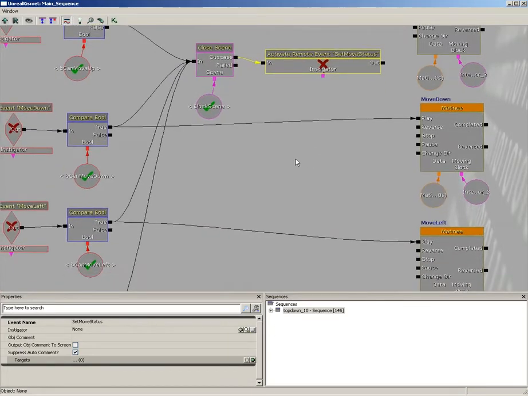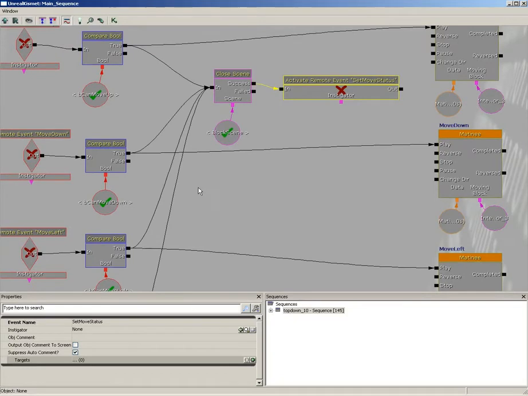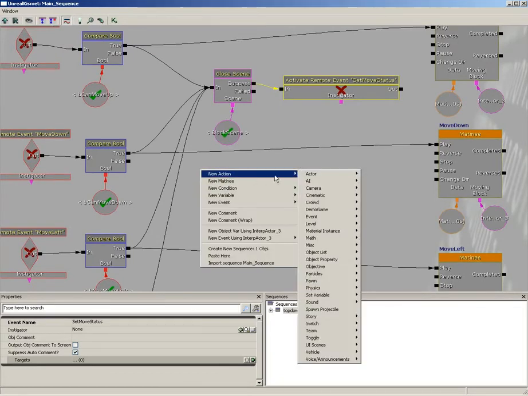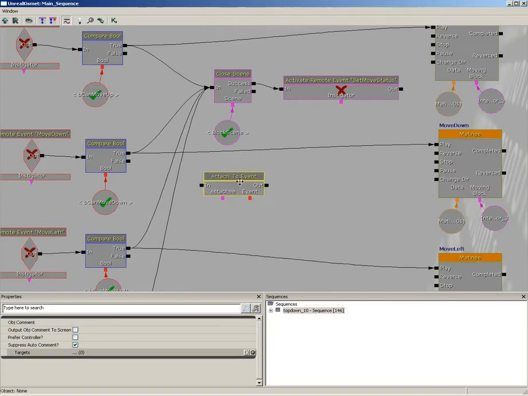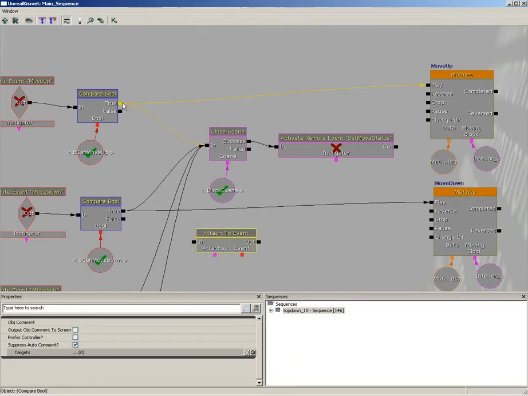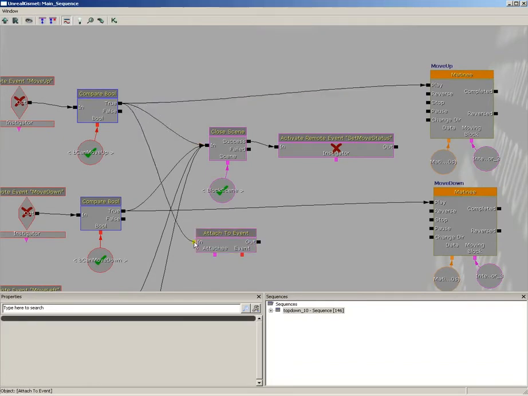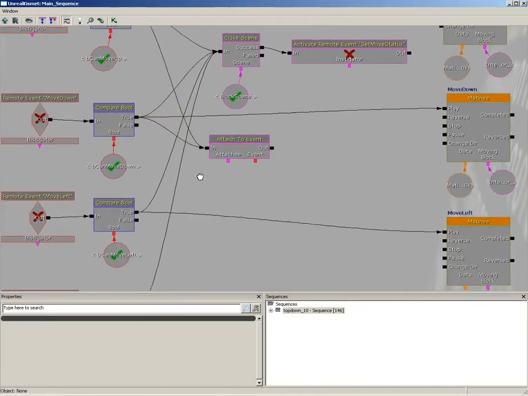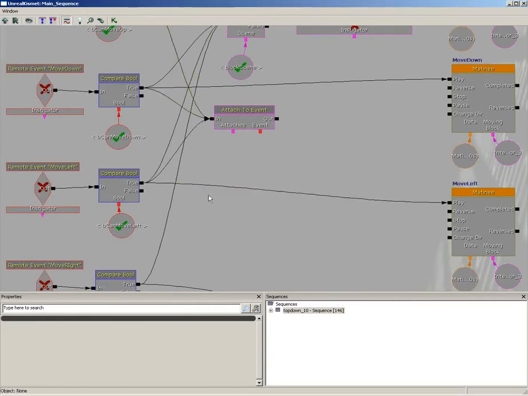Alright, now, the next thing we're going to do is set up a system such that if the player is in the way of the moving block, they're going to get squished. This is real easy and real fun to set up. Let's right-click, go to New Action, Event, and we need an Attach to event. The purpose of this action is to take an existing event and attach it to a particular actor in the level. So here's what we're going to do. We're going to take the true output of our compare booleans and plug them all into this Attach to event.